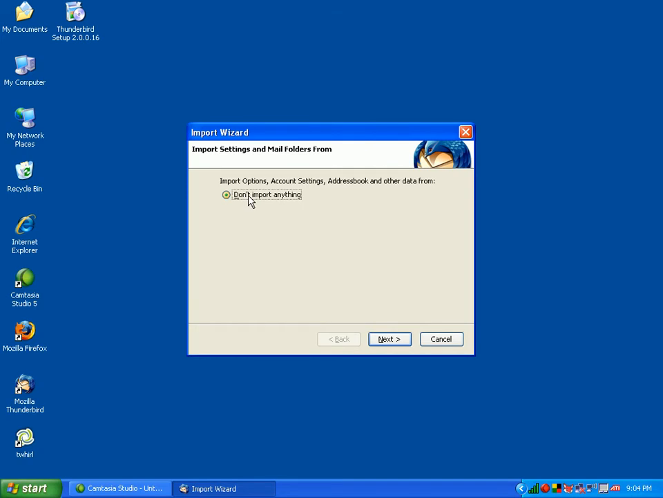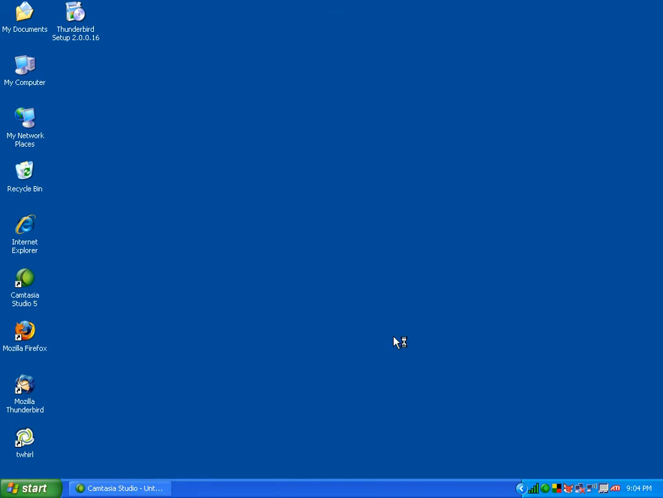Don't import anything. It says that because on this profile I had no mail program installed, no settings. But normally if you already have Outlook Express in there, it'll say, do you want me to go ahead and import all that information? So it's a good thing to read these prompts instead of just automatically hitting next. But since I don't have any, I'm just going to go ahead and hit next and get right into the program.